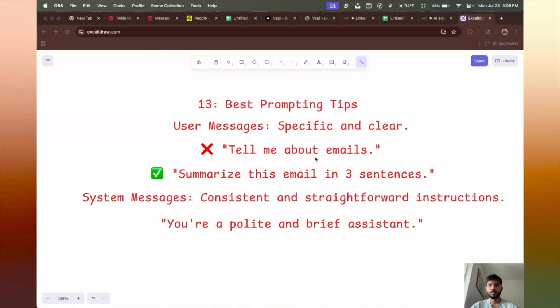Okay, best prompting tips. For the user message, we have to be very specific and clear. We should not give any vague inputs. "Tell me about emails" doesn't make any sense. "Summarize this email in 3 sentences." So look, this has a bit more clarity. We are giving a clearer instruction to our AI agent.